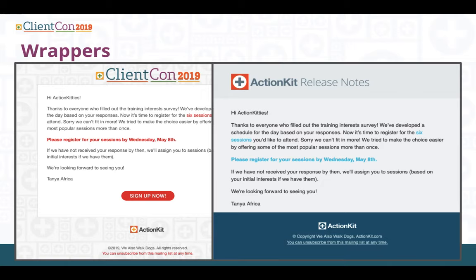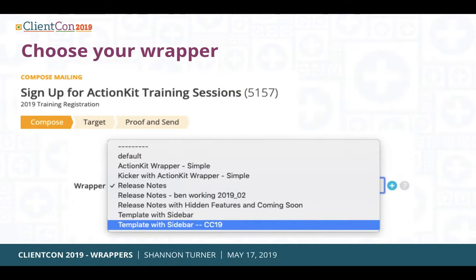All you need to do in order to change the look and feel of your mailing is to change the wrapper in the compose screen of your mailing. So choose the wrapper that you want from the drop-down menu. The wrappers that you have available to you are going to be different than the ones you see in this particular drop-down menu in these slides, because of course you have wrappers that have been created specifically for your style and branding.